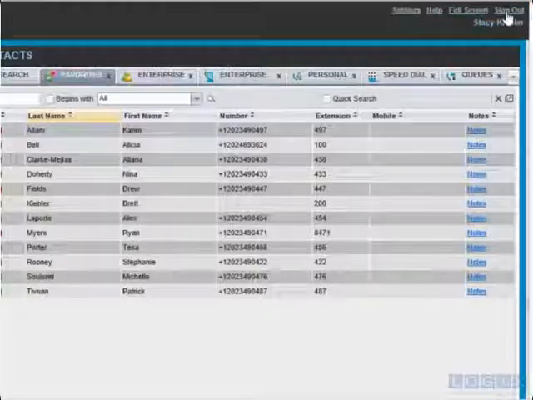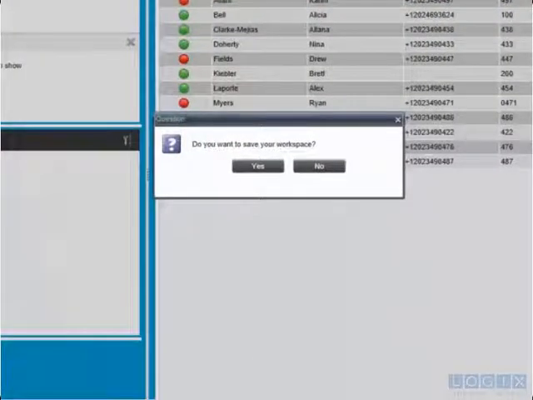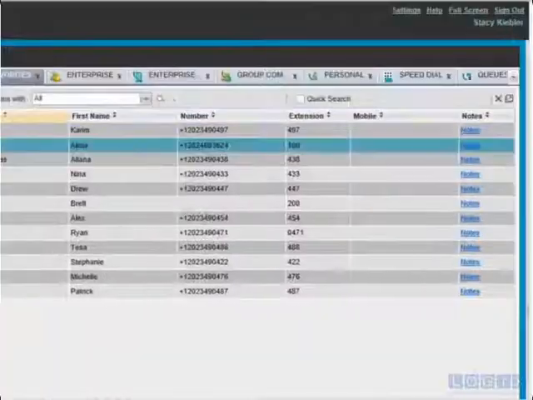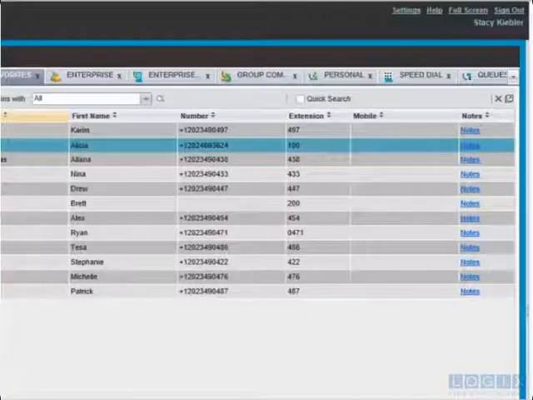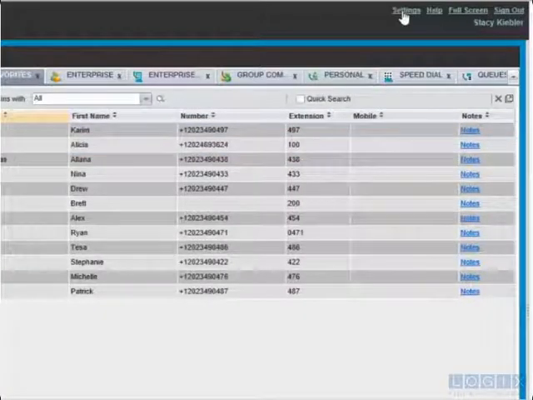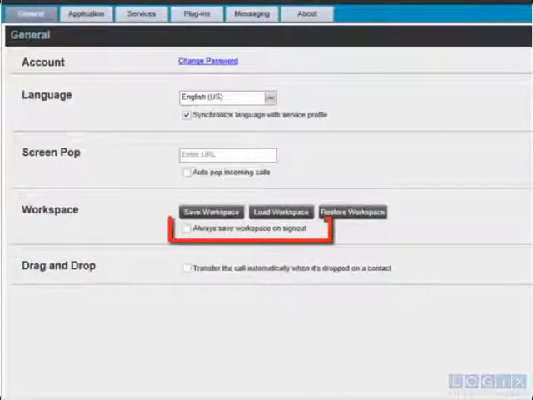The system may prompt you to select if you would like to save your workspace, meaning how you have set your contacts to display within the Contacts pane. Click Yes to save your changes. You can also select Always Save by going into Settings and enabling the Always Save workspace at Sign Out setting in the General panel.